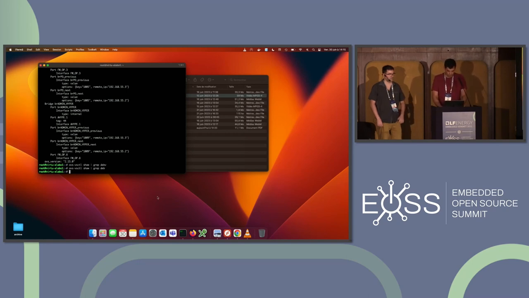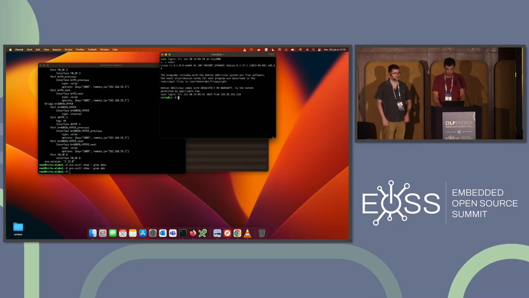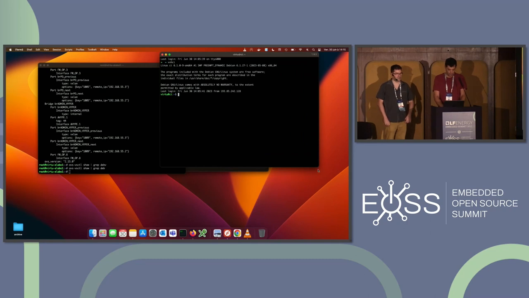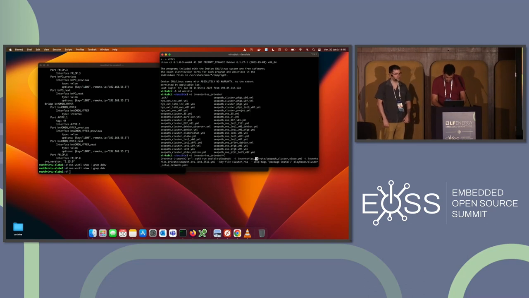Let's do that. For that, we're going to go to our Ansible server, because everything will be done not on the server itself but with infra as code. Let's go to Ansible. There is an inventory for the cluster, which Mathieu showed you. There is also an inventory for the guest networking. Let me find the one. So we're going to use this one.